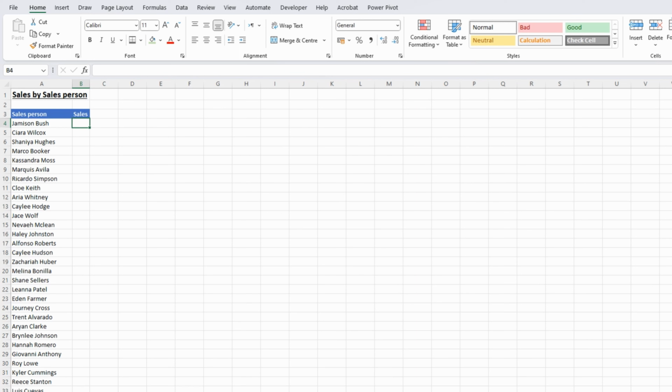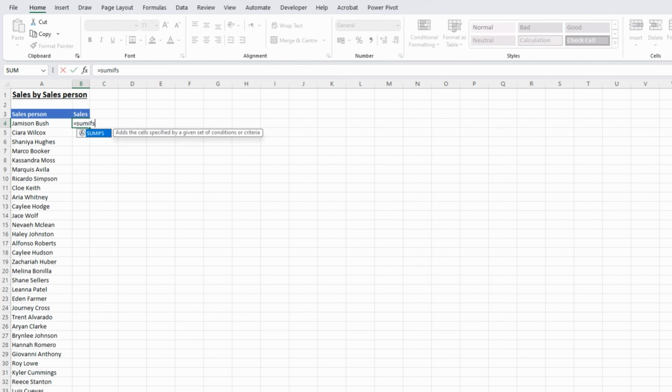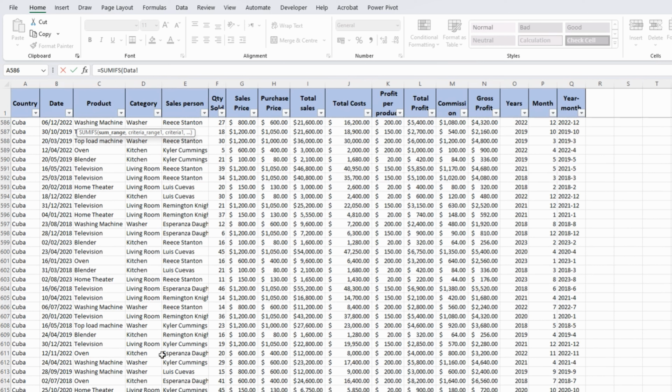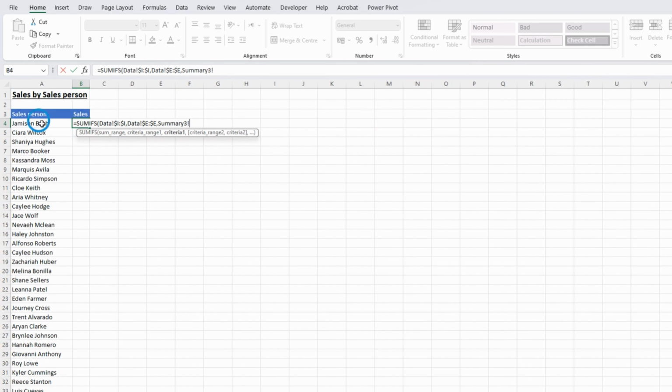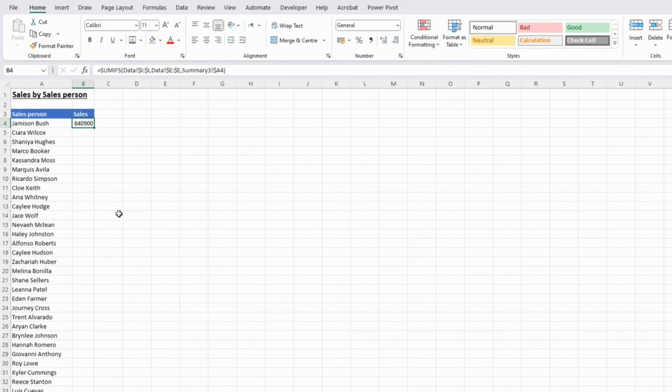Now we're going to create a formula to know what the sales are for each person. We'll be using SUMIFS. We'll go to the data tab. Our sum range will be total sales. I'll lock this. Then we want to know the salesperson. We'll lock this again, and then we'll go back here and lock A. Press enter.